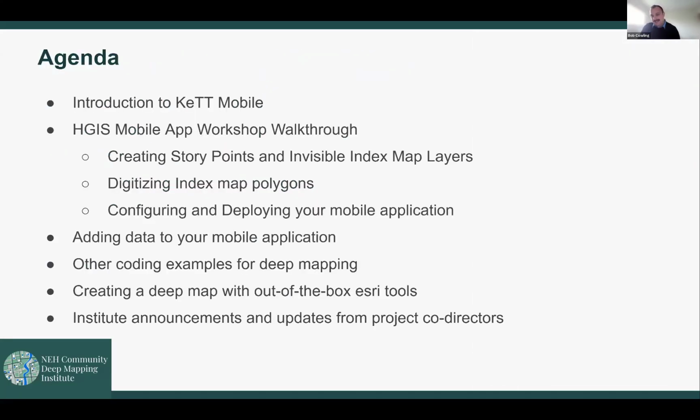What are we going to do today? I'd like to make a little agenda just so everybody knows what to expect. I'm going to give everyone an introduction to Ket Mobile. I know a lot of you at the Institute use Ket Mobile extensively, but for those of you that were not at the in-person portion of the Institute, I will go through it briefly. And then I'm going to do a historical GIS mobile application workshop walkthrough where we will create some story points and invisible index map layers, digitize some index map polygons, and configure and deploy your very own mobile application.